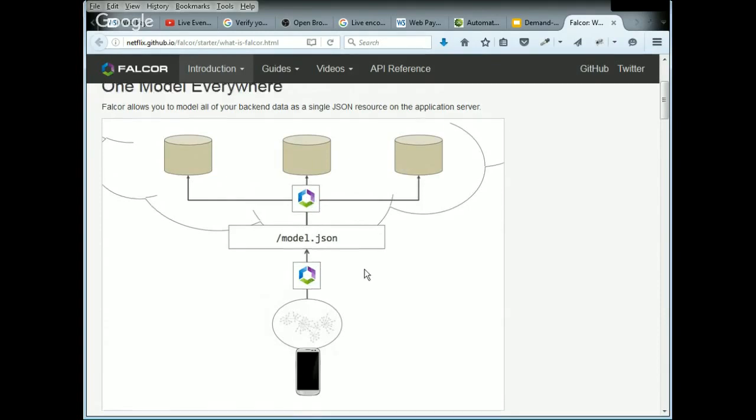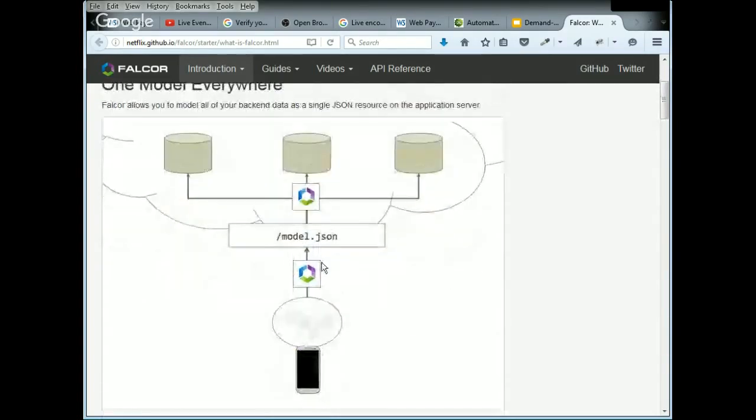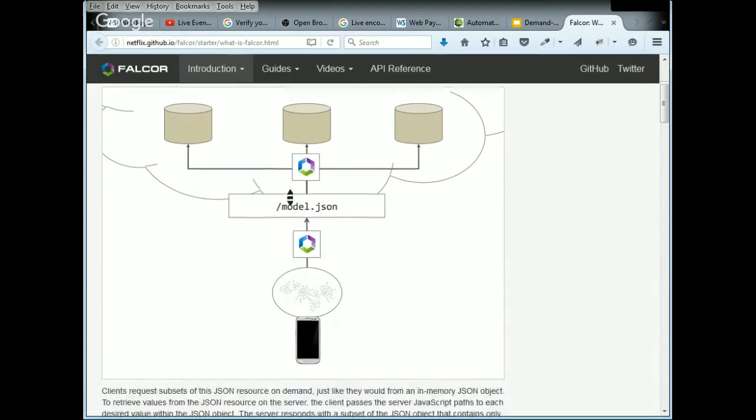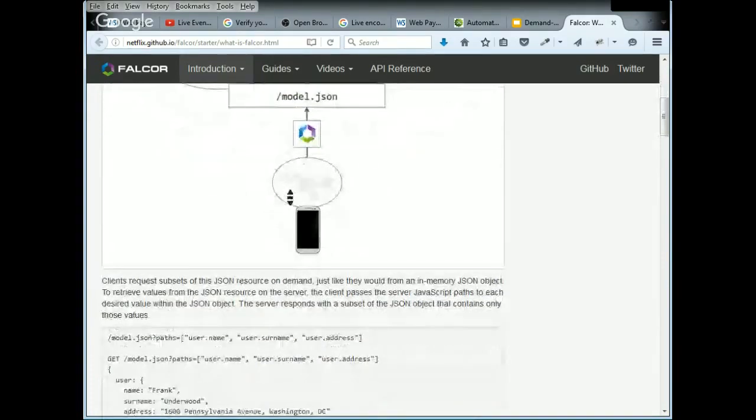So Falcor is on the client side to make particular requests to the service using the model, and part of Falcor is on the service side to know where to take what data, because we have different databases, different data sources.